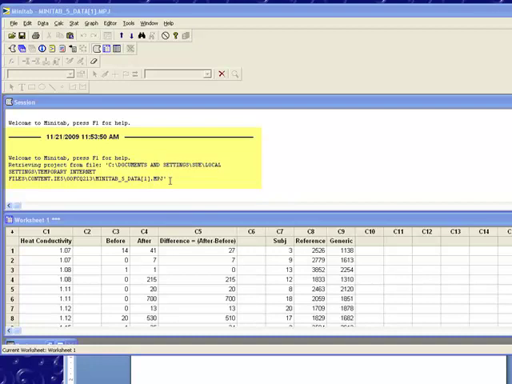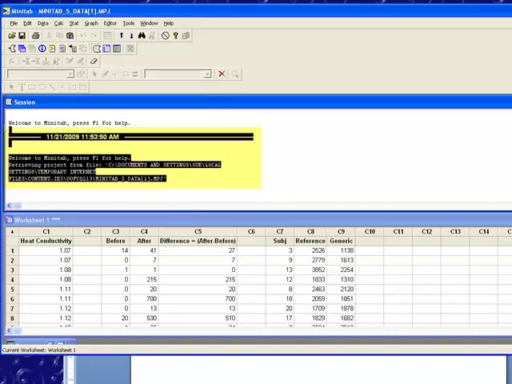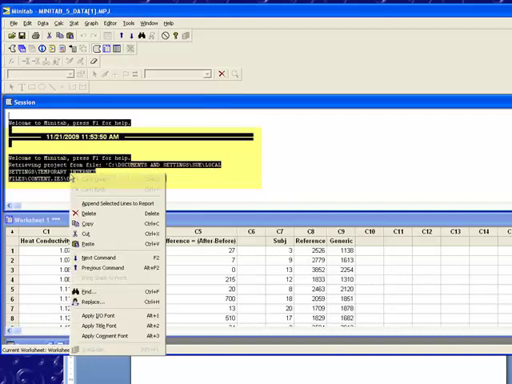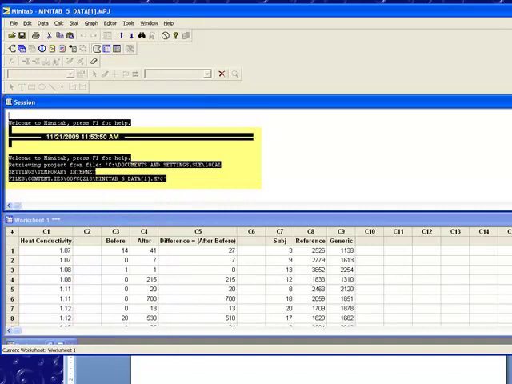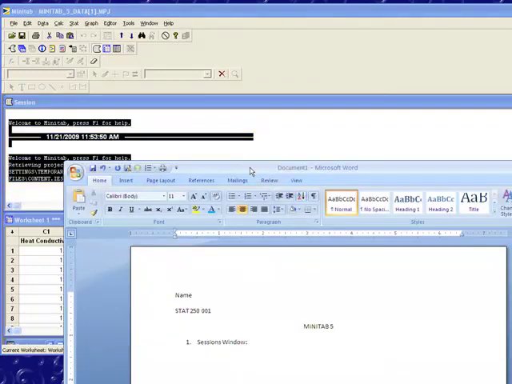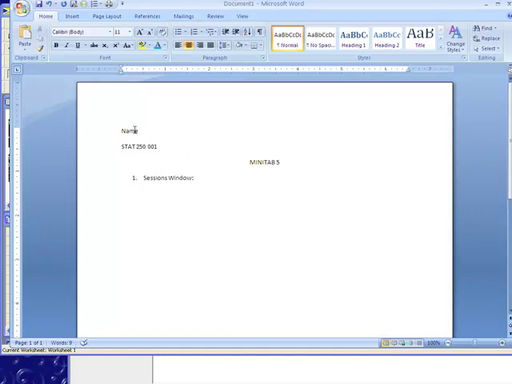So what you would do is you'd highlight it just like I'm doing here. Just highlight it all, copy it, and then go to whatever your sheet, your MINITAB sheet, and as you can see, you'd put your name there, Stat 250-001 for my online, MINITAB 5, and then you just copy and paste what you see in the sessions window.